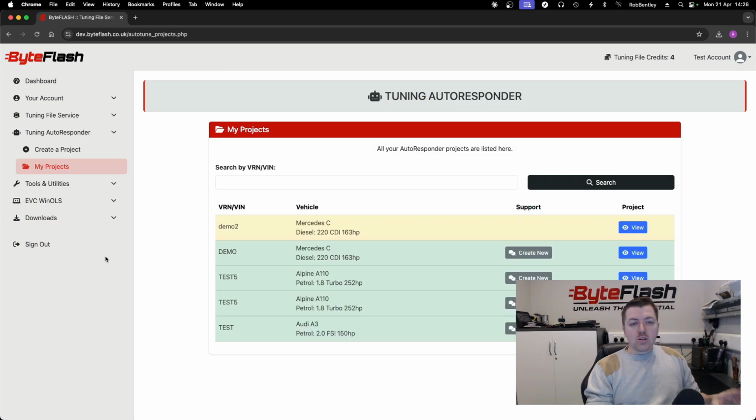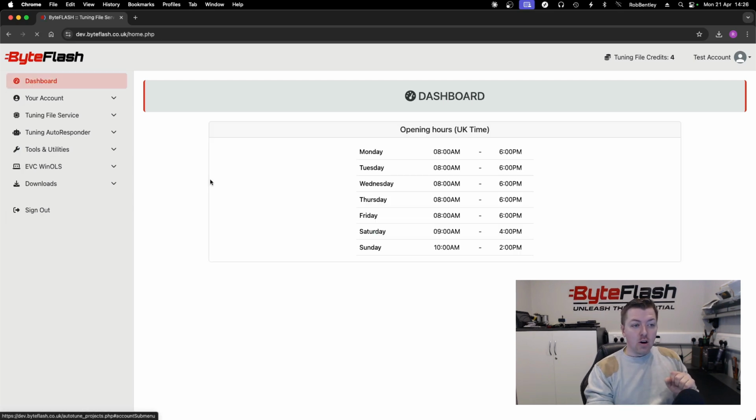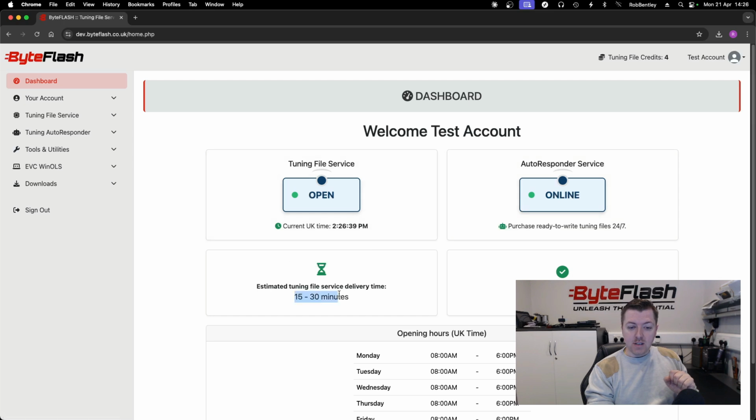So just to recap, really, the autoresponder, it's designed for out of hours. You can use it to grab something out of hours because it will work 24/7. You can use it to jump the queue. So if you are logged in and you see that the delivery time is quite high because there's some files ahead of you, again, it's worth looking to see if what you're after is available.